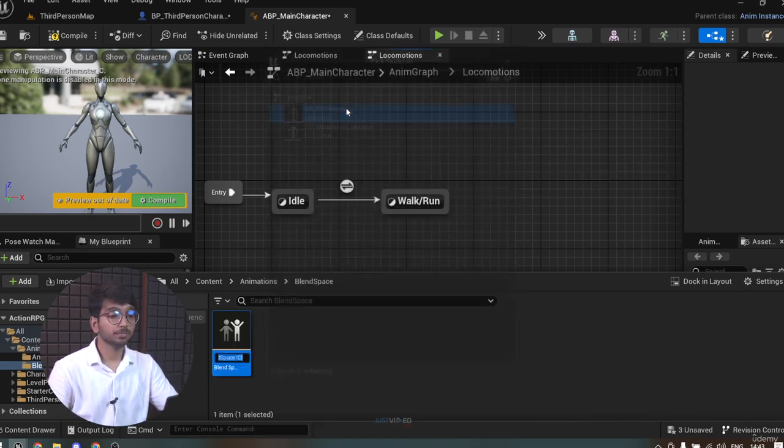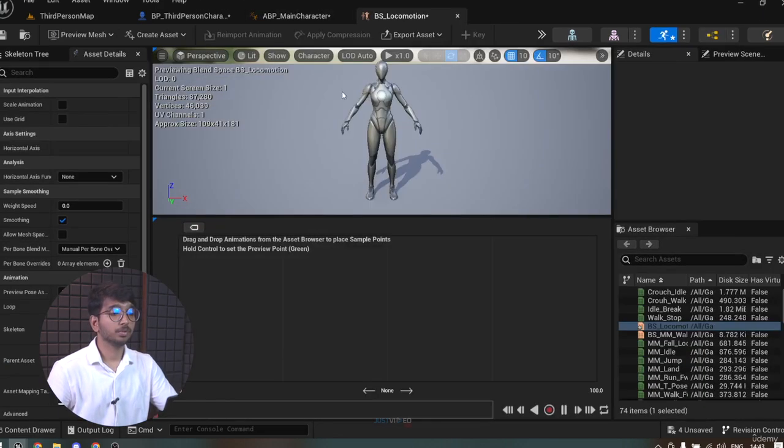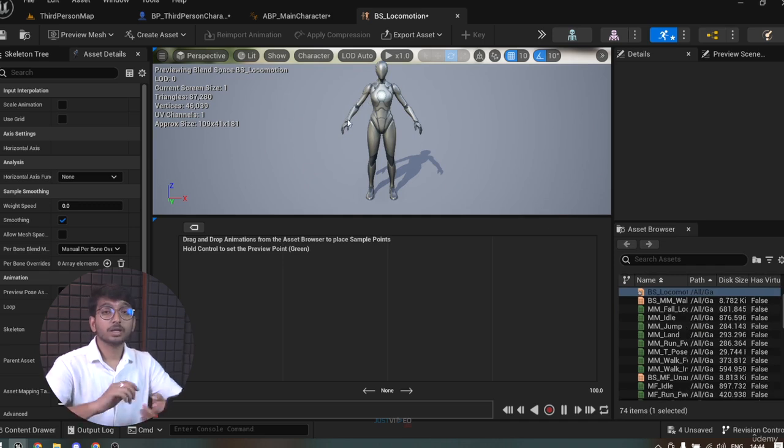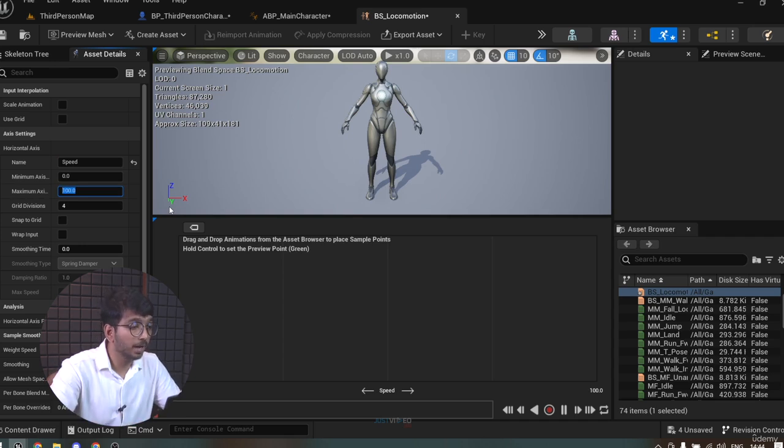We'll use the skeleton again, and we'll call this BS locomotion. We'll double click on it, and as you can see, on the left side there is a horizontal axis. On the right side there is the asset browser, which contains all the animations that use the skeleton. We'll drop down the horizontal axis and name it speed. We can use a maximum axis value of around 500, and we'll enable snap to grid.